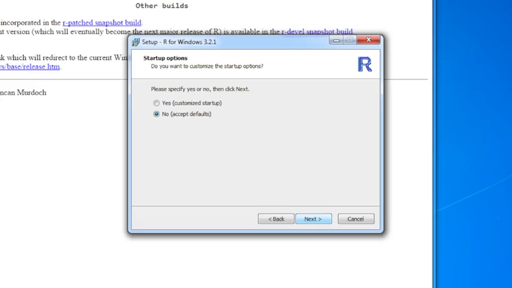And you can choose to take all the defaults, or you can try to customize your startup. I'm going to customize the startup just so you can see what the options are here. This option asks you whether you want an MDI or SDI interface. What that means is basically, do you want R to run in one big window with different sub windows inside of it, or do you want it to run in separate windows? I prefer to use the SDI mode, where the console will be in one window and the graphics window will be a separate window. I like that a little bit better. It's easier to work with. So I'm going to click on the SDI option.